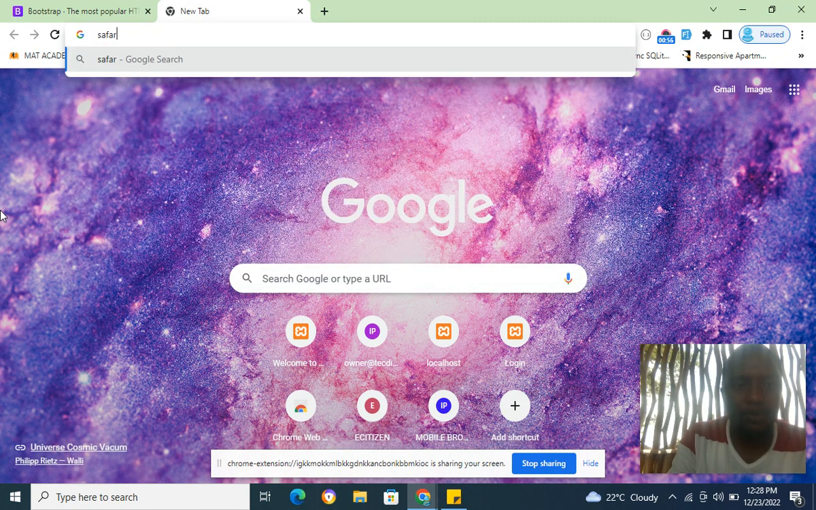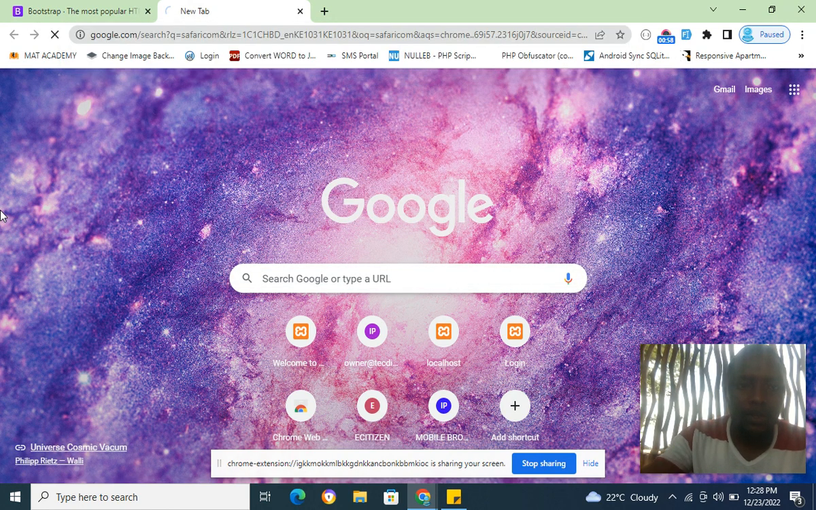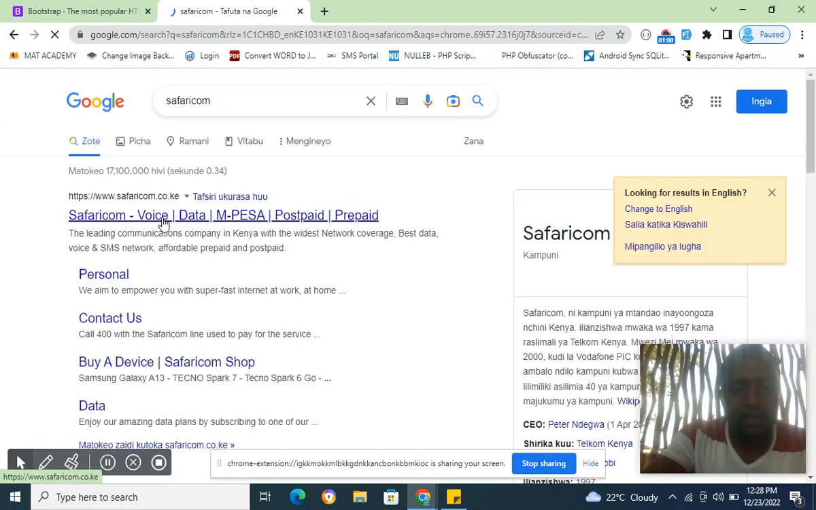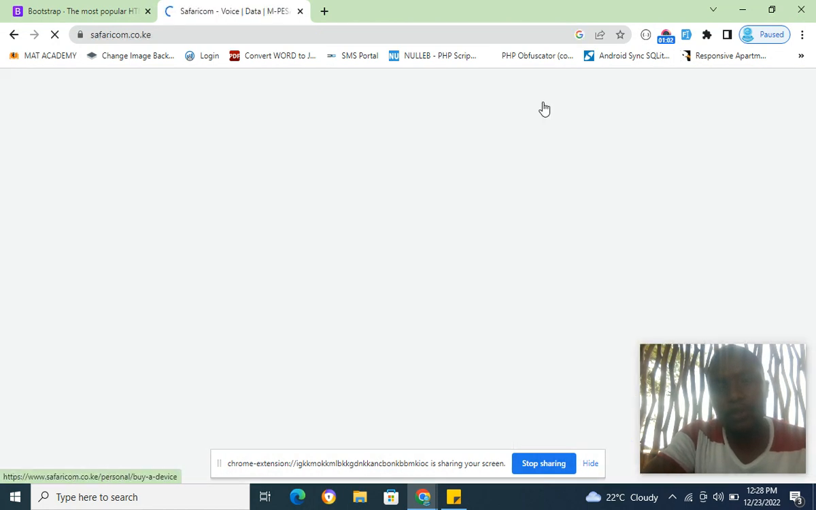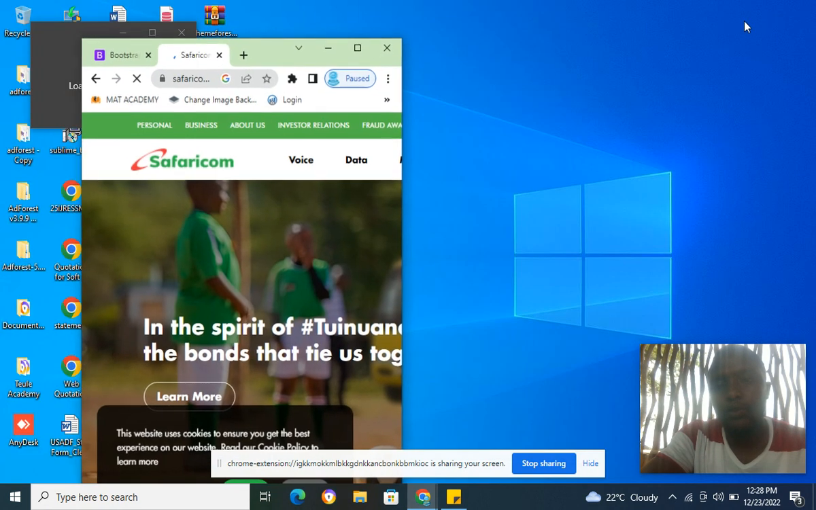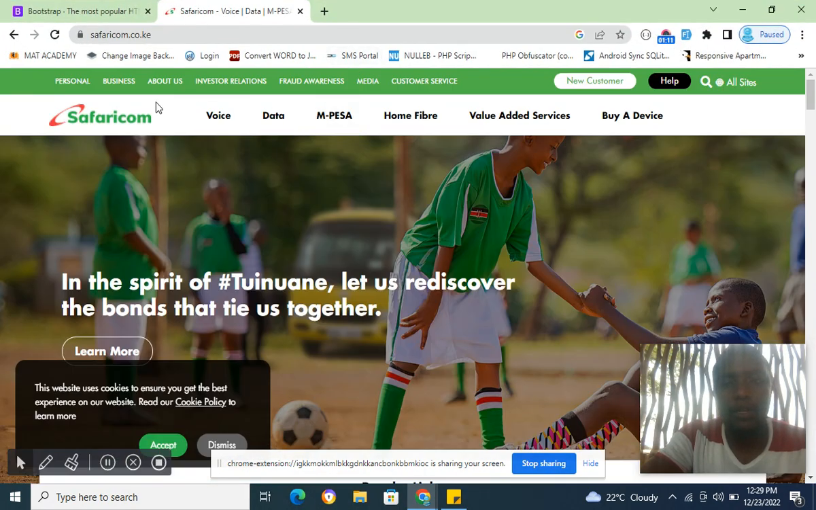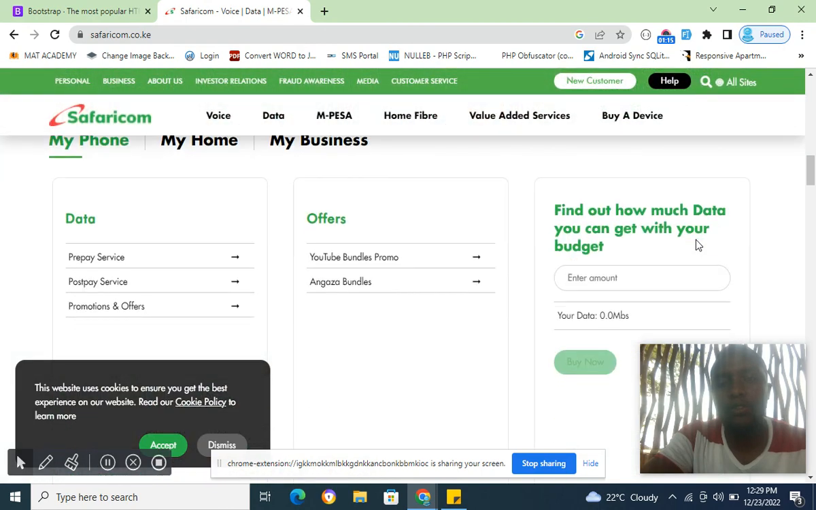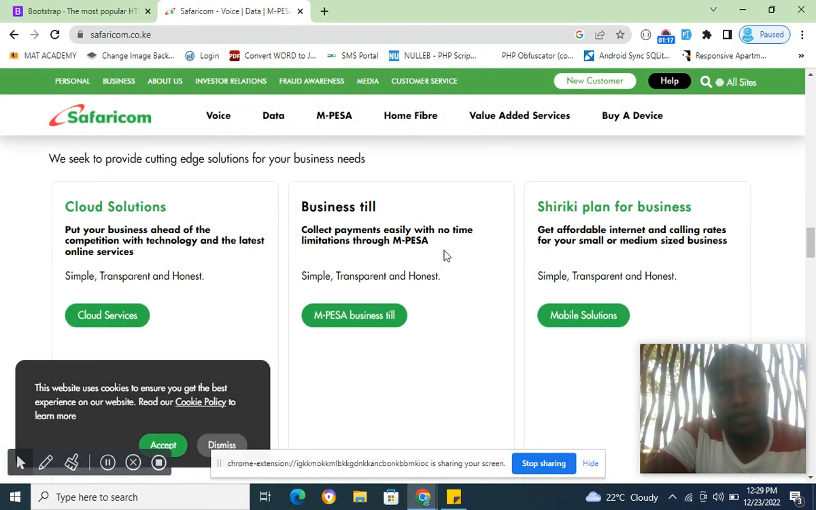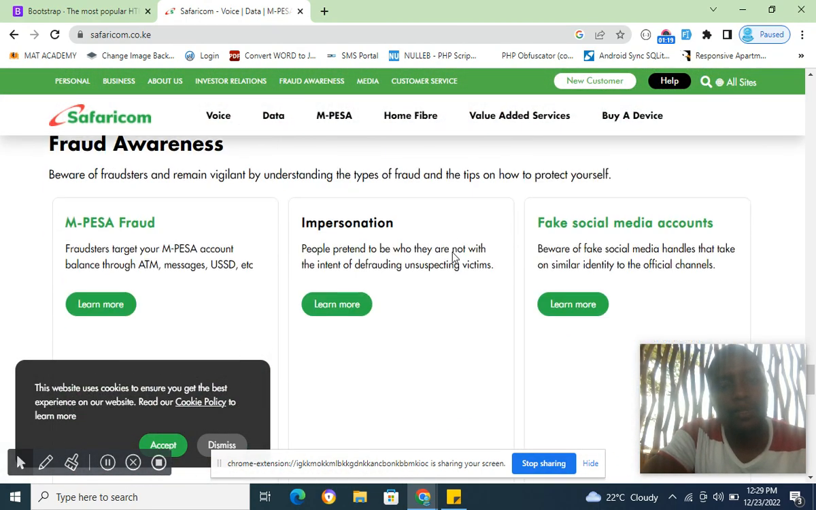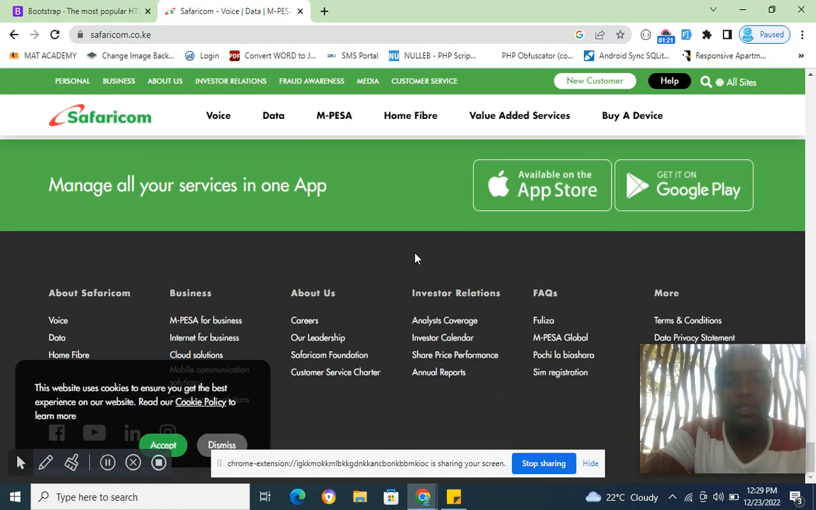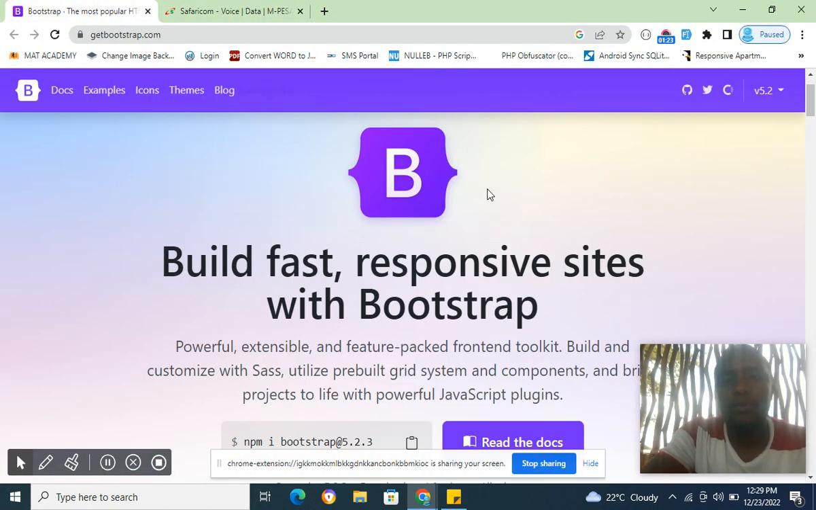for example, the Safaricom website, you realize that the moment you view this website on a mobile phone, the website automatically scales, and of course now the menus fold. But when you are viewing it on a desktop, then this is the view. So this scaling can be achieved quickly using Bootstrap without writing much CSS code. So we need to understand why Bootstrap.